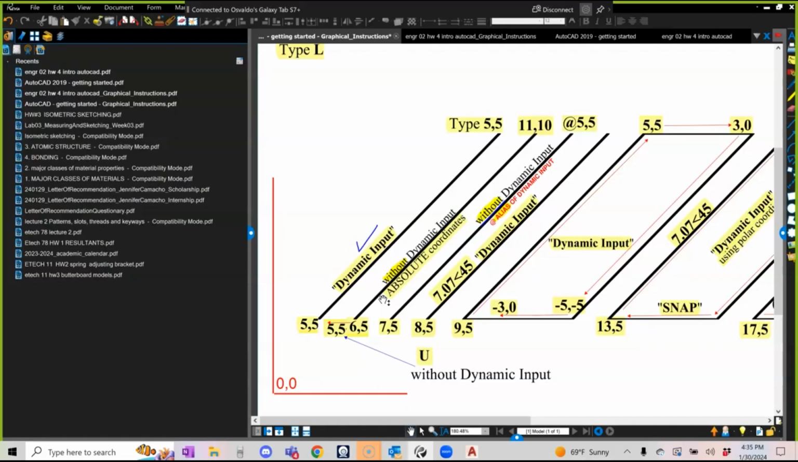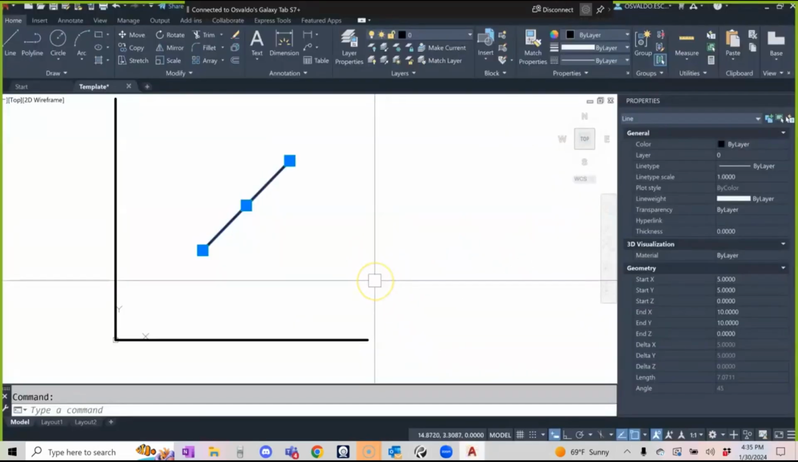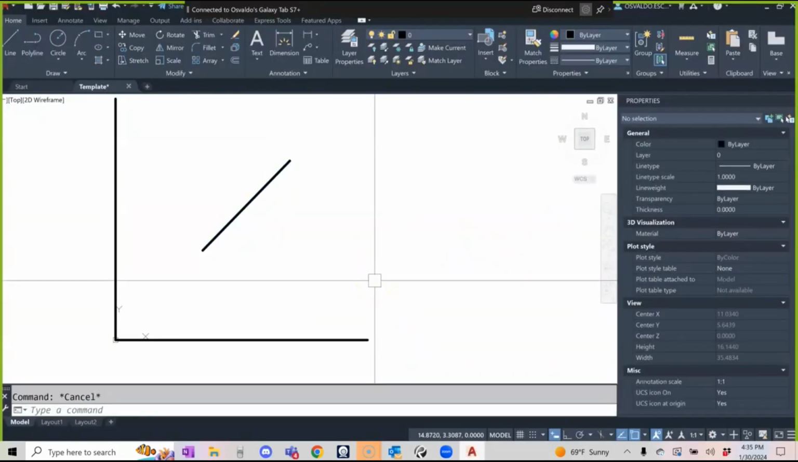6,5. And that's where they want me to start. Okay. The first thing that I want to do is escape. I want to make sure that I take away my dynamic mode. So how do I take it off? I just got to click on it, deselect it. Bueno, deselect it. And then I'm going to make a line, L spacebar.